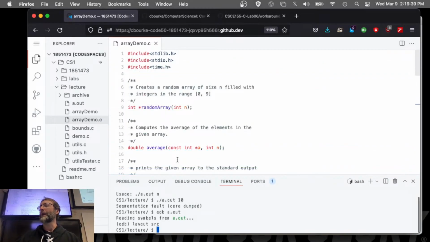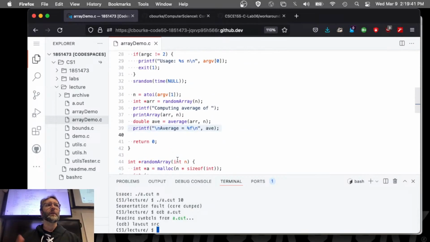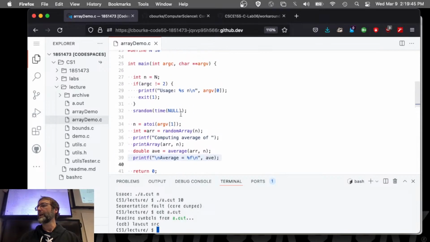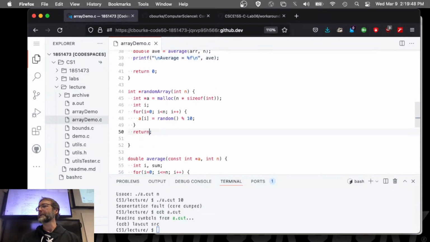You can do what's called hot debugging and change stuff and then recompile it on the fly. I forget how to do that off the top of my head, so don't ask me. I'd have to look it up. Change the source code, GCC it again, and let's run it again. 10. Ooh, cool.